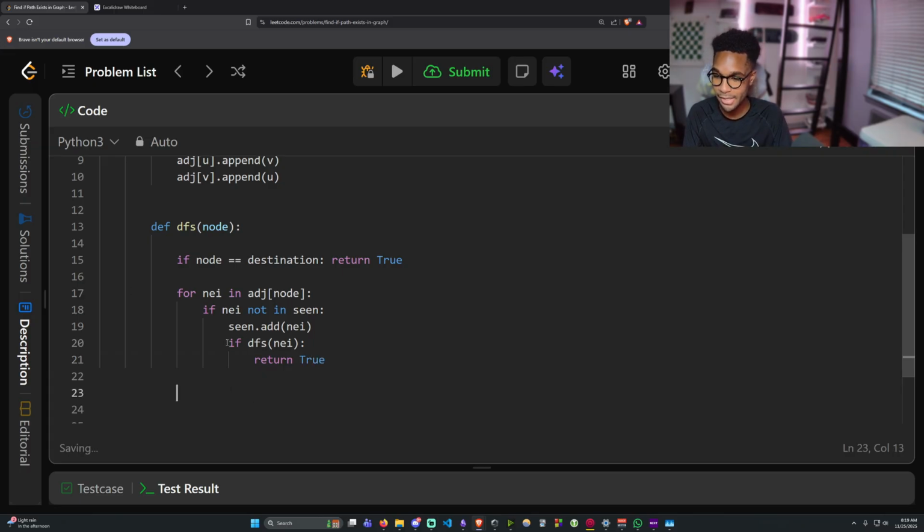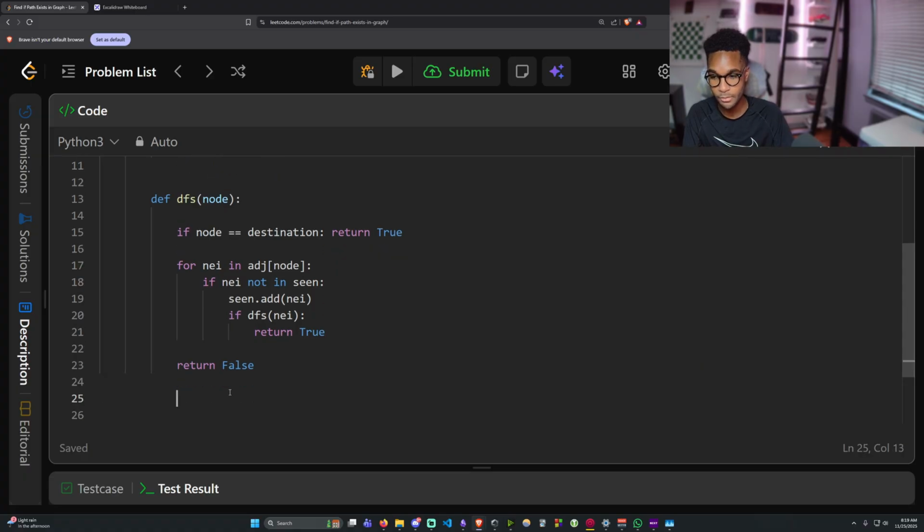And if it gets past this and it never equals true, all we have to do is just return false, because that means that we've traversed every single node, because the seen set ensures that every node that is connected will be seen. And if we can't reach the destination node, because this call on line 15 has never been enacted, that means that we can't find the node, so we return false, right?